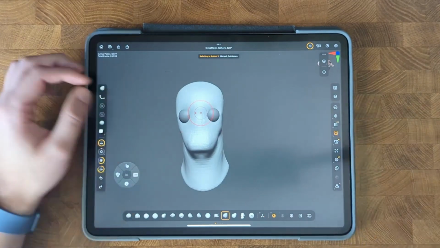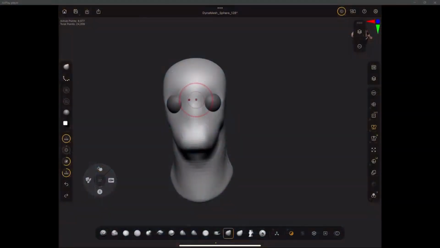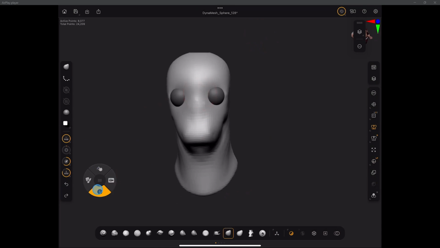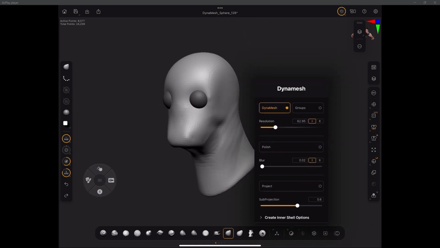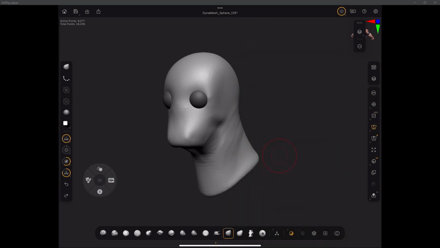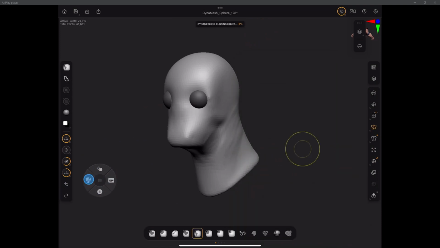All right, so let's go ahead and switch to the full monitor so you can see things a little bit better, and then I can also work in a much more comfortable position, just holding the iPad like I mentioned before. All right, so the first thing I want to do is increase the Dynamesh resolution a tiny bit, maybe to double. So I had it in the 40s, now it's 84. Control, click and drag, and that increases it a little bit.